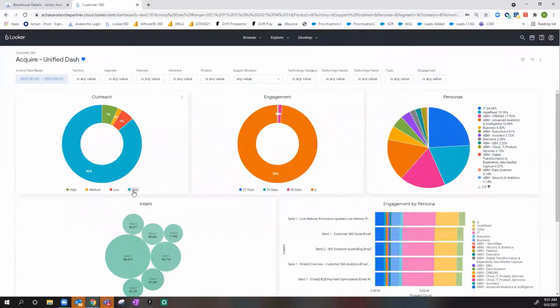So, using the Looker visualization here and Actian's customer data analytics hub, very quickly a leader can come in and say, hey, look, we might have an issue. There's 86% of our intended customer base that is receiving zero communication.